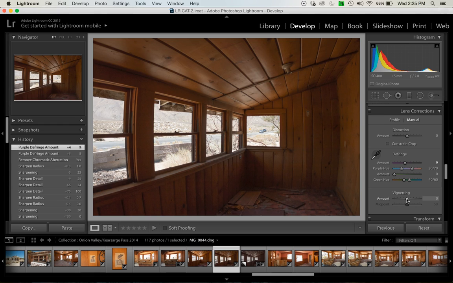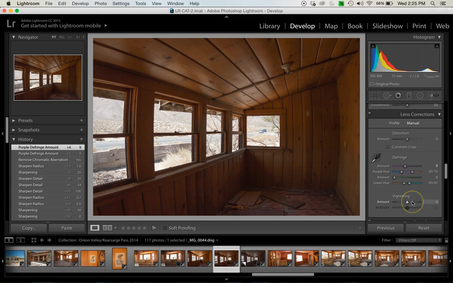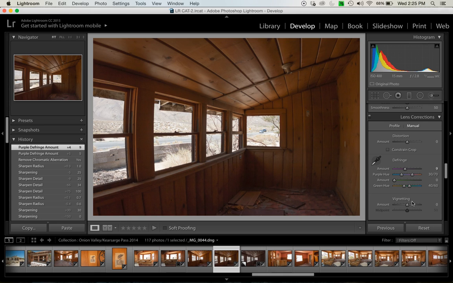This is really more of a taste thing. Some people correct this out. Other people like to have, they even add more vignetting. They want to increase that and exaggerate it a bit more. It's, as I said, really more a matter of taste.